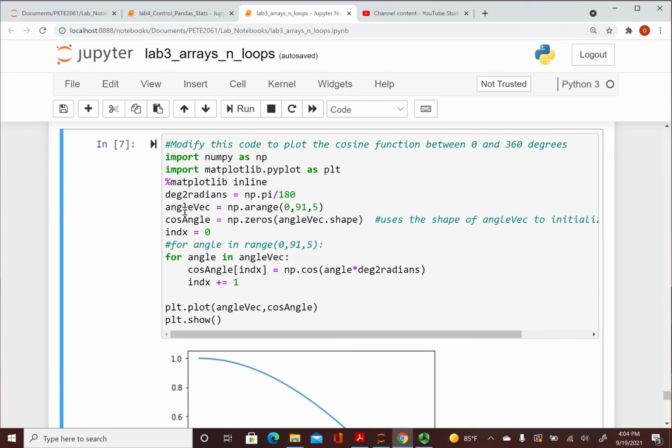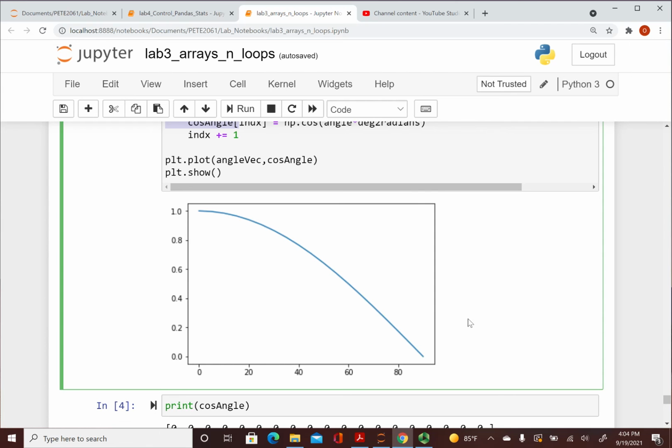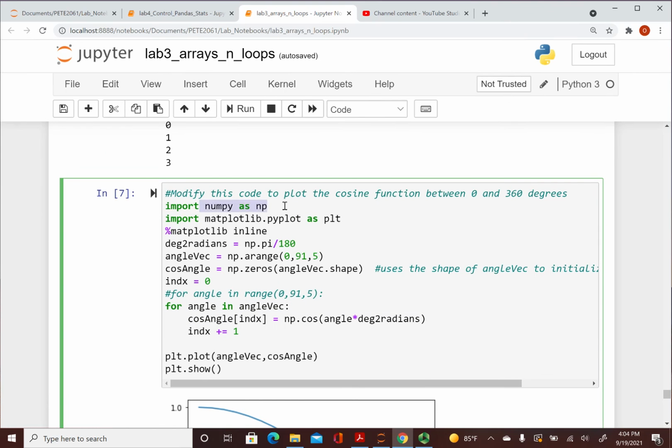Now we move on to discuss how we can use the for loop to print this kind of plot, which is a plot of cosine from 0 to 90 degrees. So import NumPy, import pyplot, use this line because we're working in interactive Python using Jupyter Notebook.